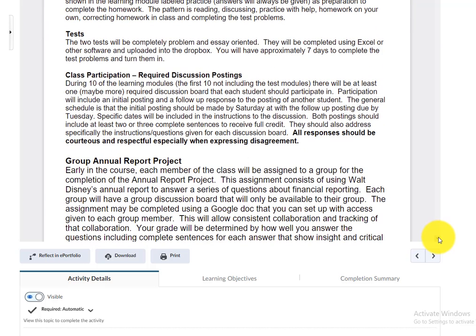There will be 2 tests, a midterm and a final. They'll be very similar. They'll use Excel. It'll be a big financial statement problem, which will involve you producing financial statements from information that is given, applying the different things that we've learned all through the semester. So that will be a big part of your grade.